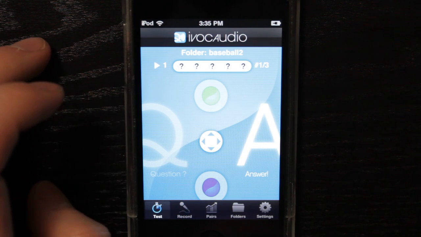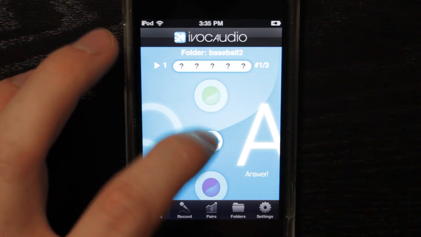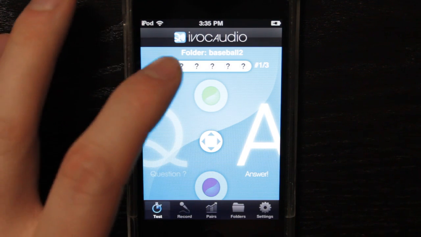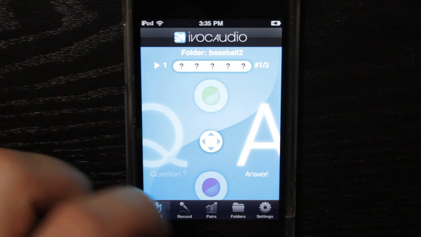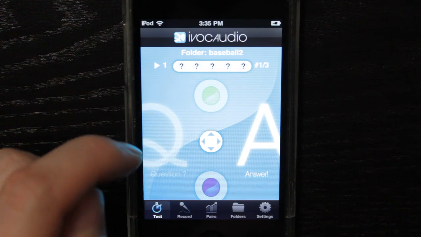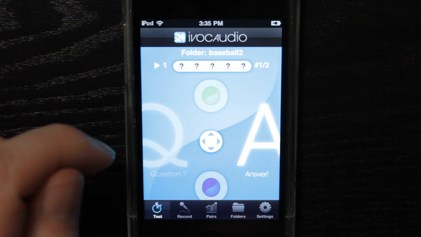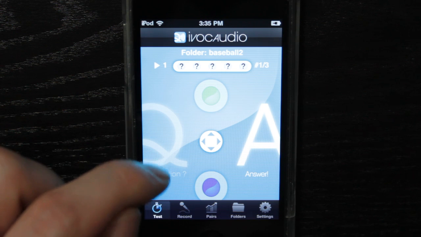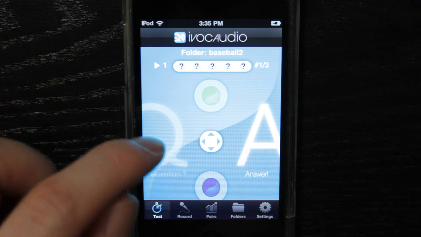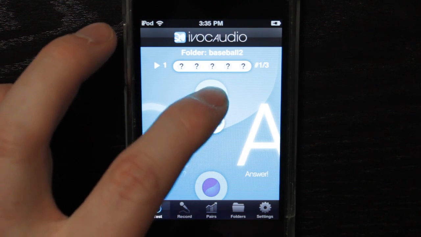Now if I got it correct, what I would do then is I would scroll up to this little green button, which will allow me to keep stats on how well I do on this test, and if I get it wrong, I drag down to the red button here below. Now either way, it's going to go ahead and automatically play the next question when I do that. Let's say I got it correct.